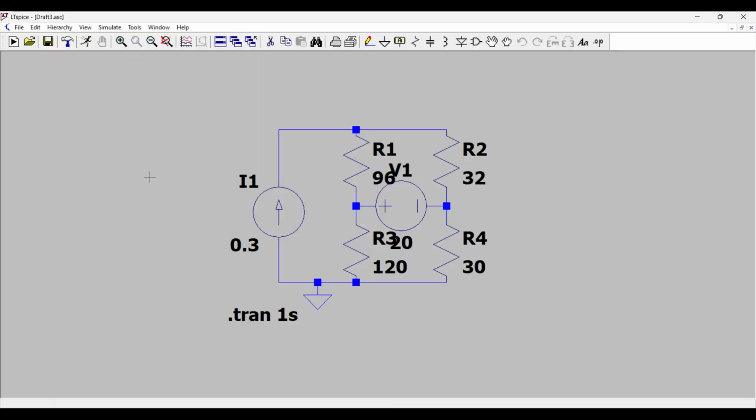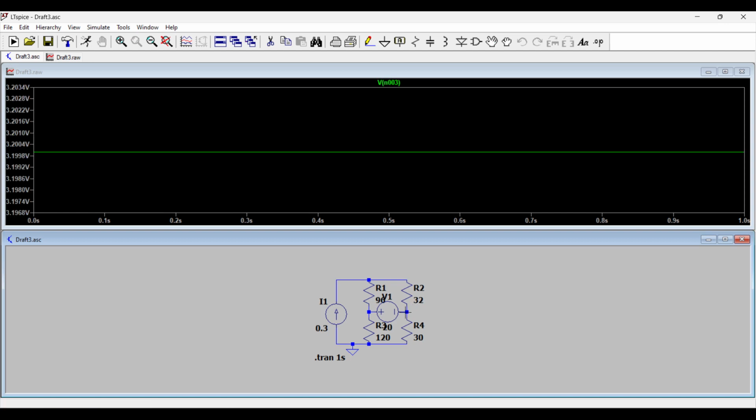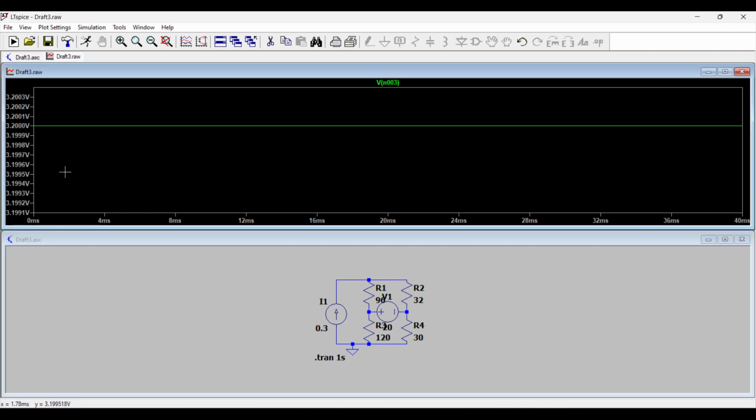I have my setup here. I'm going to be measuring the voltage across the 30 ohm resistor. Let me click on simulate real quick. Alright, so we see here the green line. Let me zoom in. Perfect. So we see that we have 3.2 volts. It definitely seems that we did good.